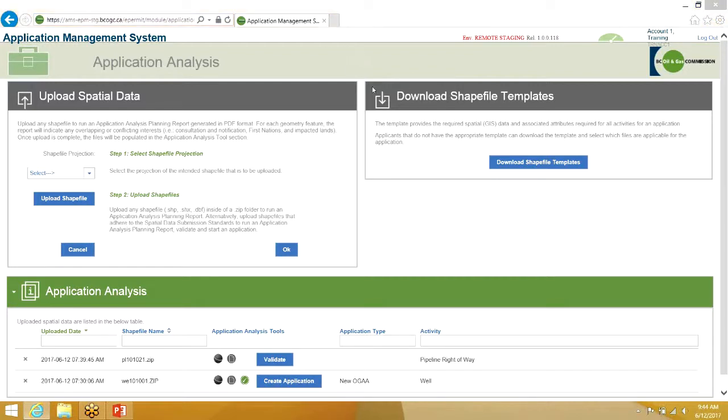So the application analysis tool, the information is laid out in 3 sections here. So the very top left box you see is upload spatial data, and this box will provide you the ability to upload spatial data. The right box here is download shapefile templates. So this gives you the ability to download any of the templates that you require for whatever type of application that you need.